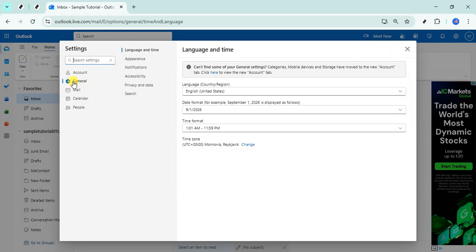Inside Settings, look for the General section in the left-hand menu and select it. General is where Outlook groups a lot of the everyday preferences you might want to adjust. Within General, find and click Notifications. This is the hub for all the alerts Outlook can send you while you're working.